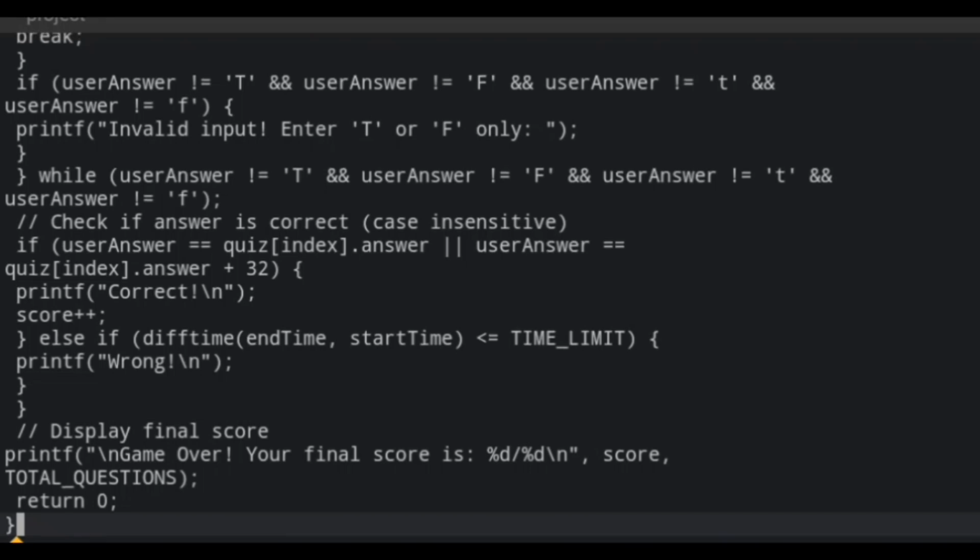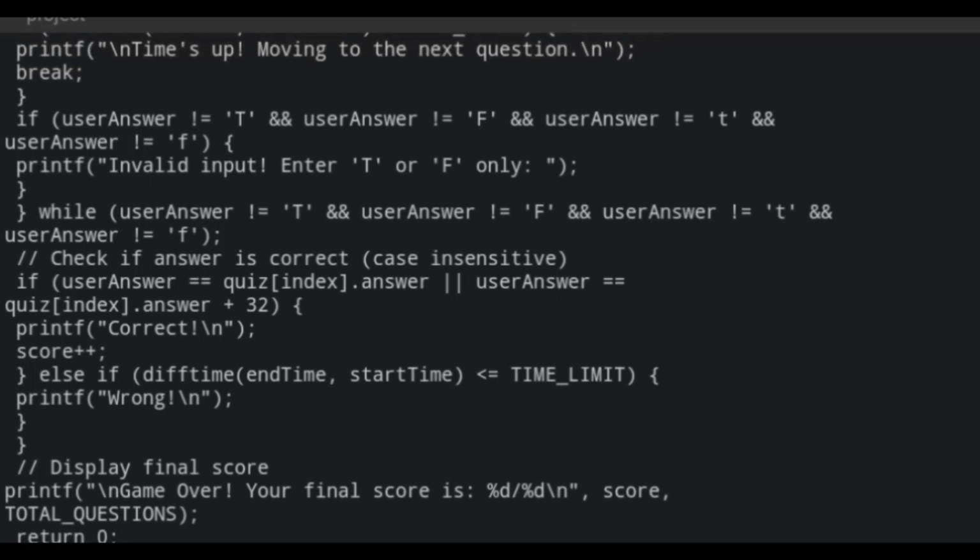So friends, this program is a great example for beginners. It shows how to use structures, random numbers, time functions, and input validation in C programming, all in a single project.